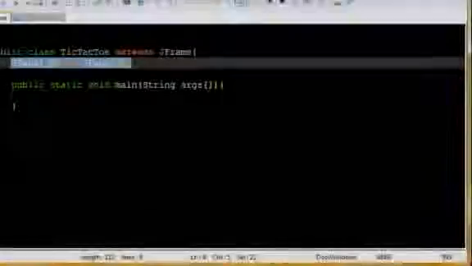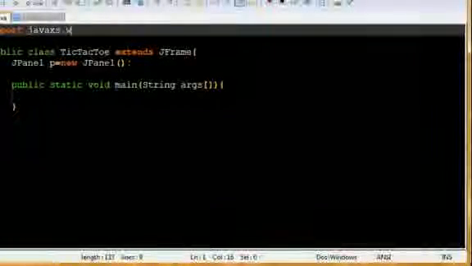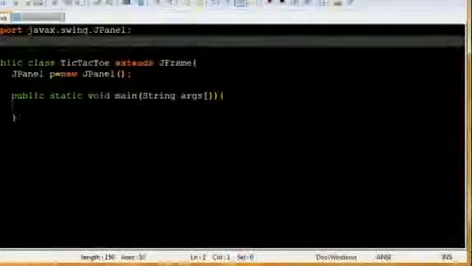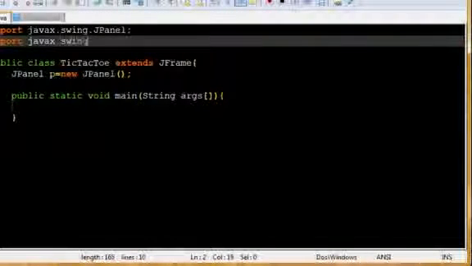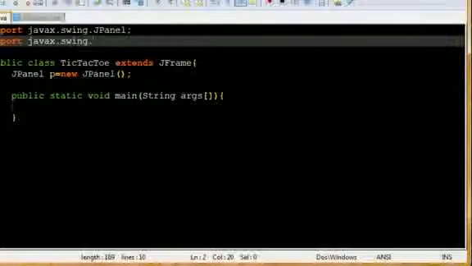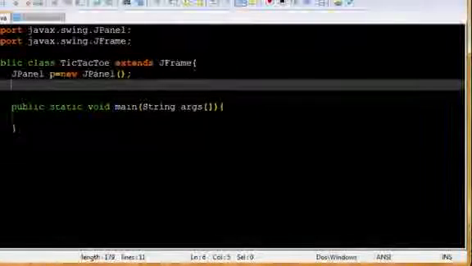Alright, so our JPanel is going to contain all the buttons that we're going to be able to store the X's and the circles in, and that's what our panel's for. So let's go and import our frame and panel. Import javax.swing.JPanel. By the way, fun fact, you know that javax stands for Java extension? It's an extension with a lot of extra cool features, including swing. And JFrame.